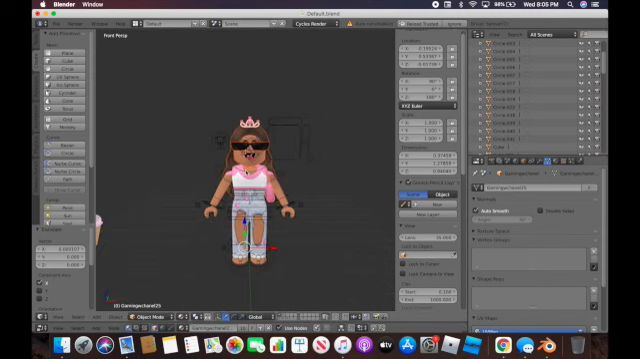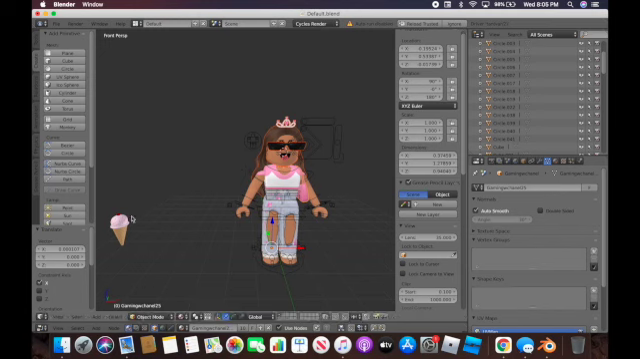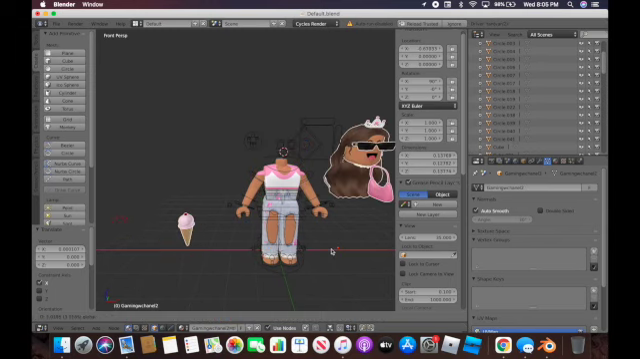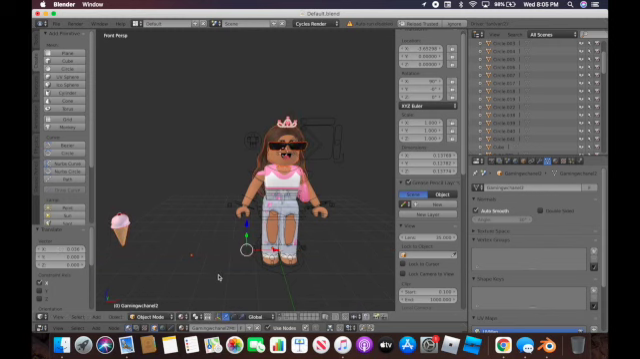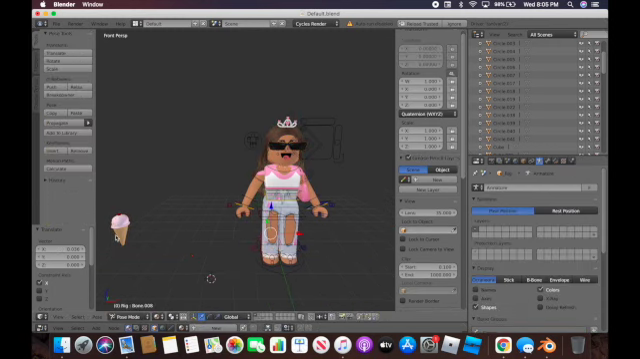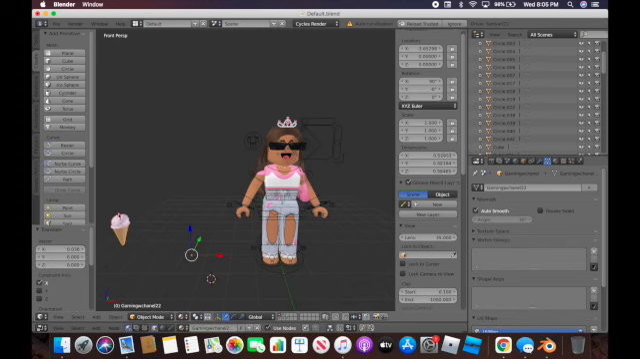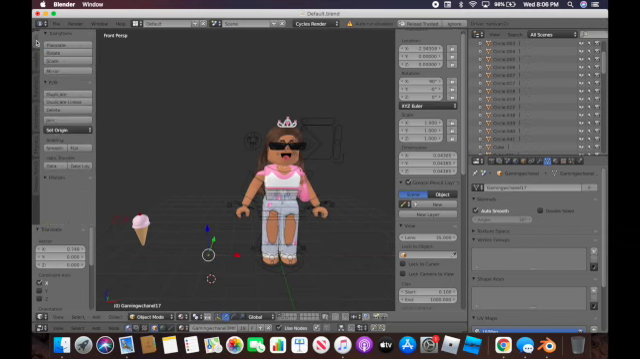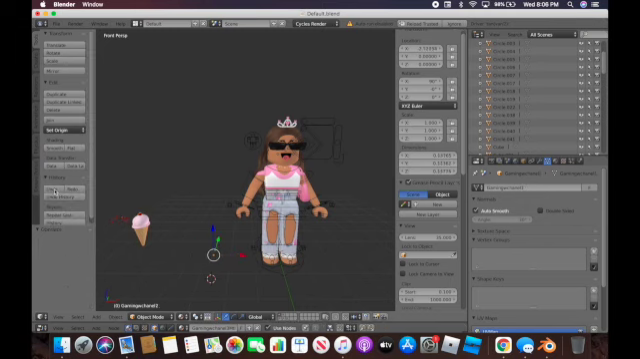So now that we have that, oh, I forgot about the ice cream cone. Oopsies. Okay. Alright, so now I'm moving the ice cream cone. Uh-oh. See, this is why I don't use any props, because it's honestly so hard having to move it because there's so much.